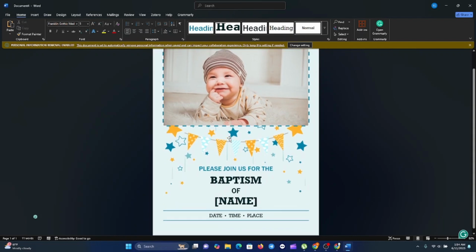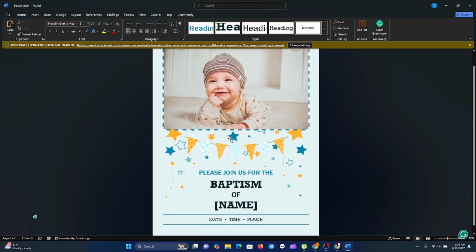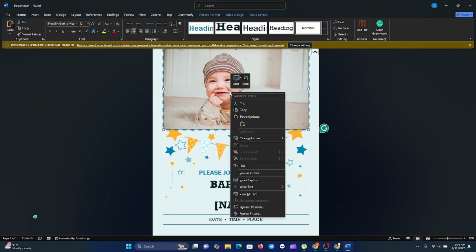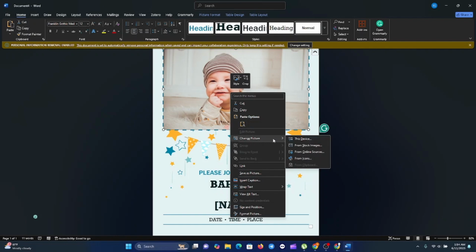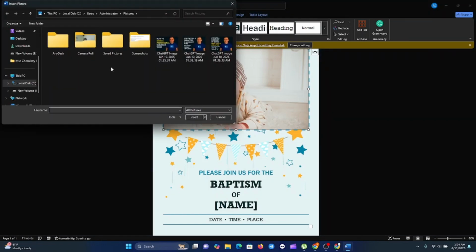So just make sure your flyer fits well. Then you can change this image because this one is just an image from the flyer. For you to do that, right click on the image, then go to this section that says change the picture. You can select from your device if you have the image that you want to change. So click on it, then you can go ahead and select the image.